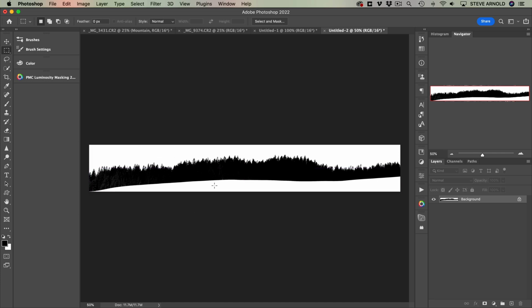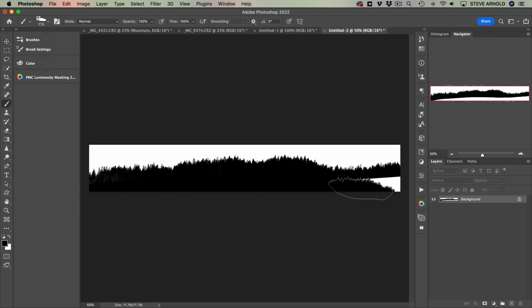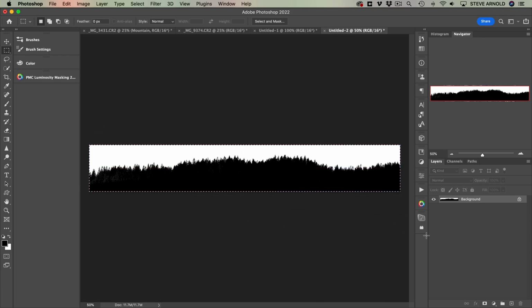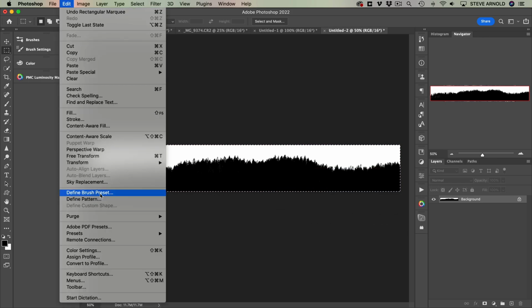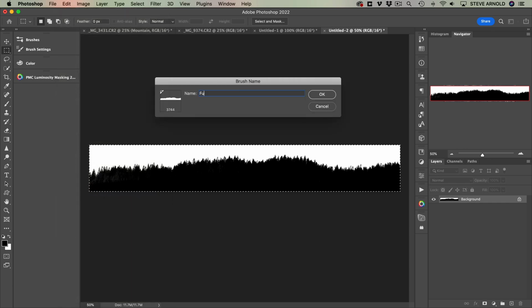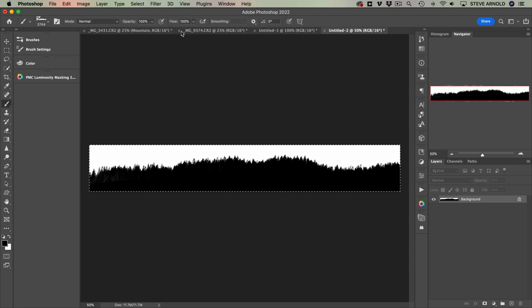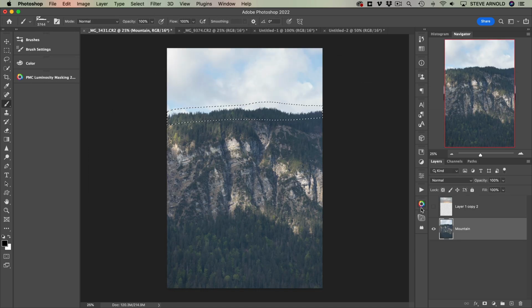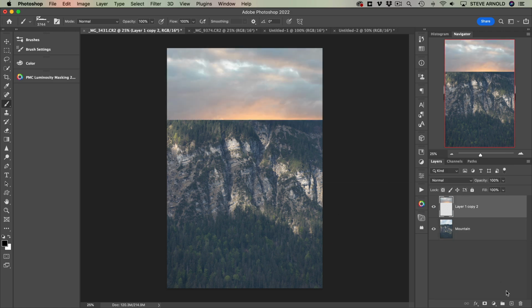Actually, do you know what? One extra step, we can just grab a black brush and just fill in this gap underneath here. Okay, so now we can go back to the rectangular marquee tool, select the whole image, Define Brush Preset. Let's call this full width horizon trees. And now if we go back over here, deselect that, let's re-enable this layer, add the layer mask to that.